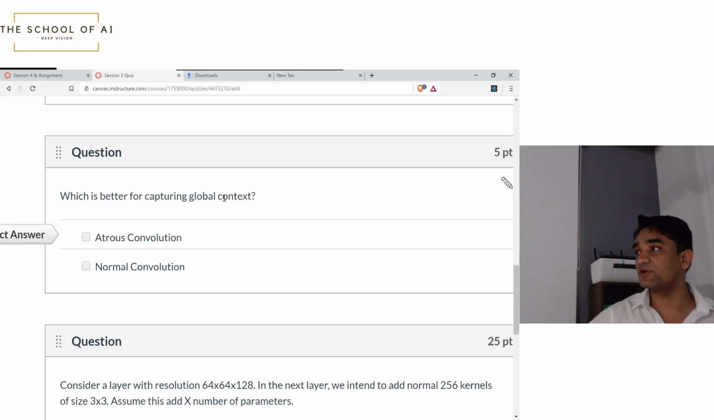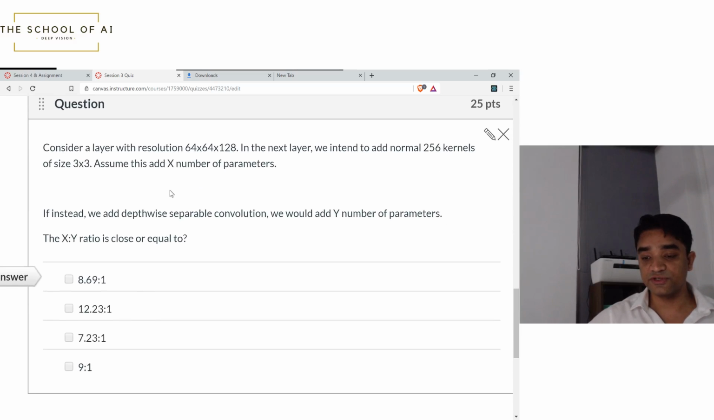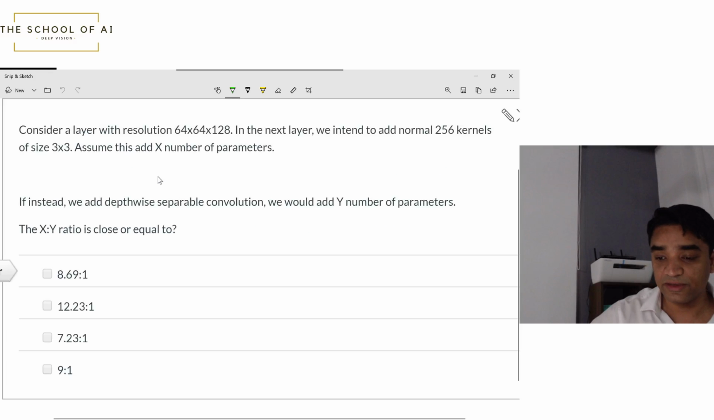Your atrous convolution is going to be much better. Okay, now consider a layer of resolution 64, 64, 128. In the next layer, we intend to add normal 128 kernels of size 3 x 3. Assume this adds X number of parameters. If we use depth-wise separable convolution, how many parameters are we going to add?